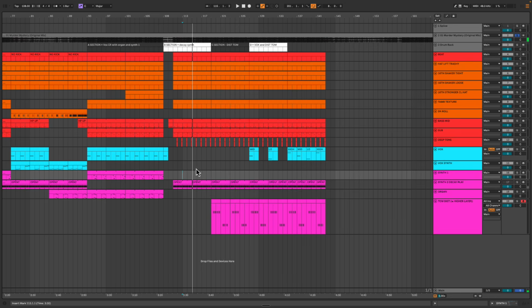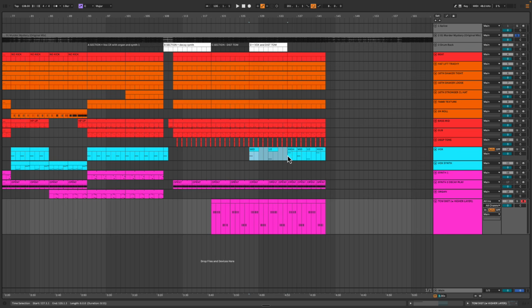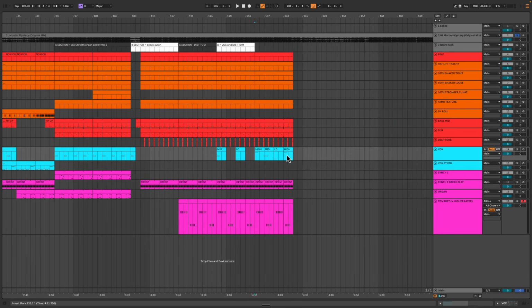Right, so that gets introduced, and then he brings in the distorted tom, and then you can see the vocal comes in, but it's only playing kind of halftime. And then as we ramp up to the last kind of 8 bars here, is this 8 bars or is it 4 bars? I don't even know. 8 bars. Now we're just getting the vocal playing every 2 bars.